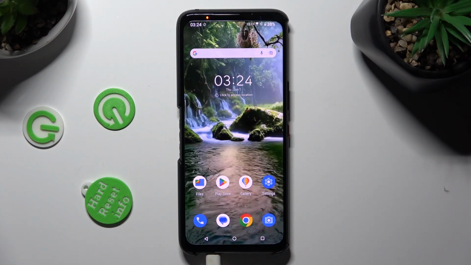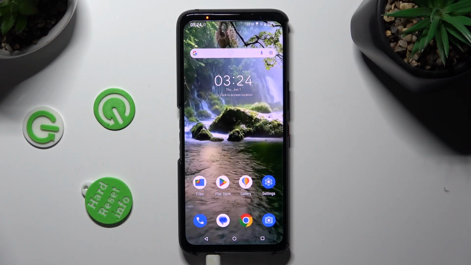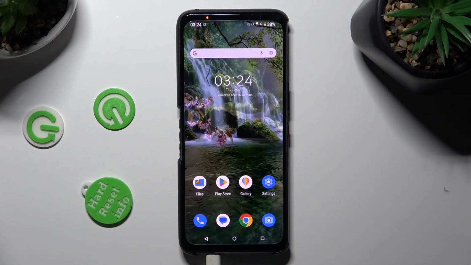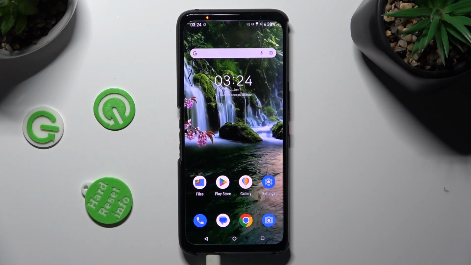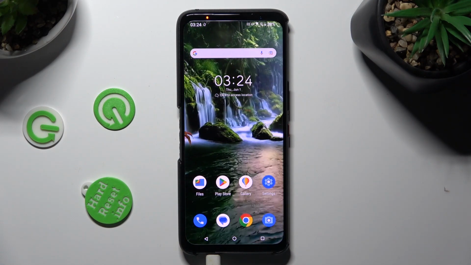Hi! In front of me is ASUS Phone 7 and today I would like to show you how you can change display refresh rate.